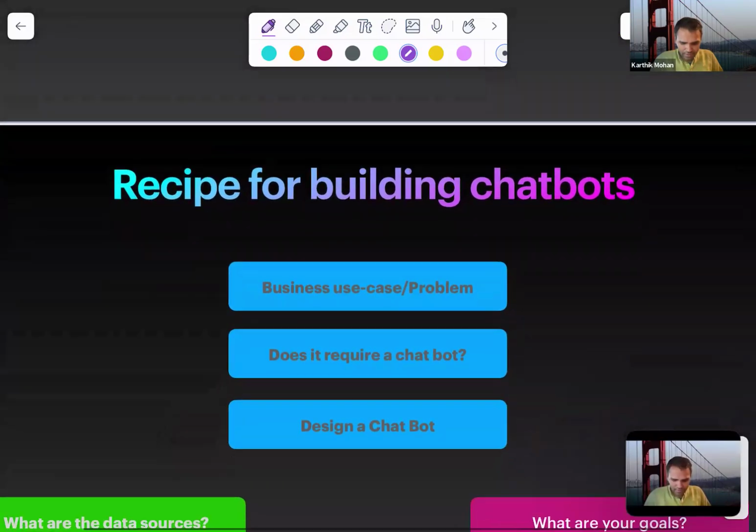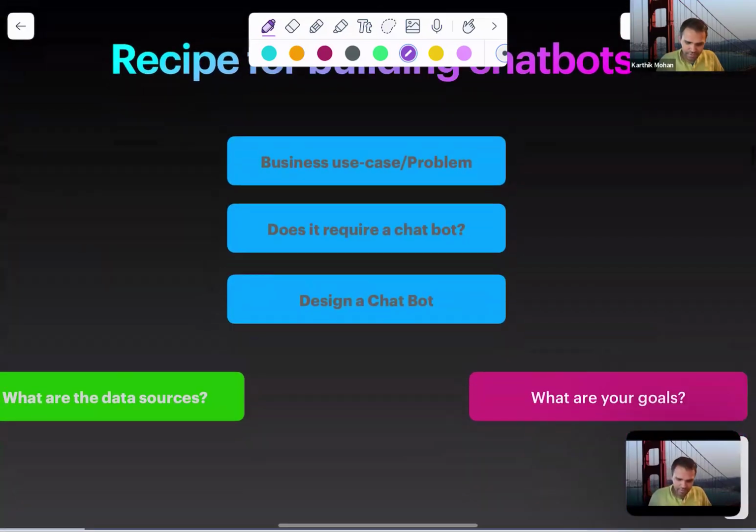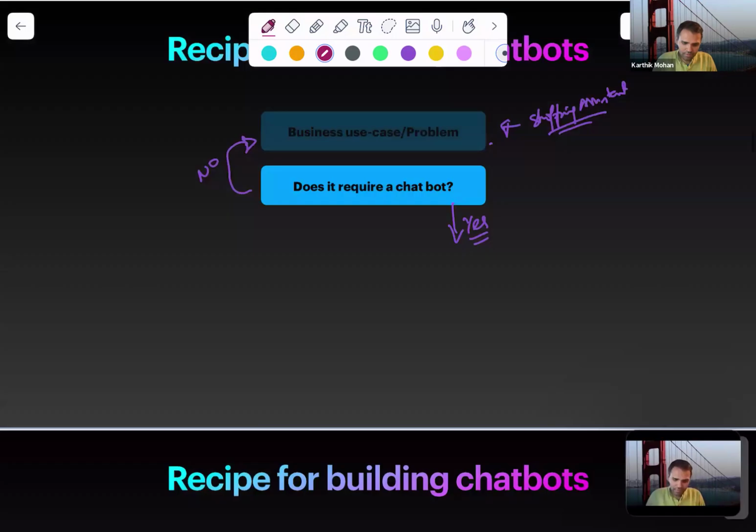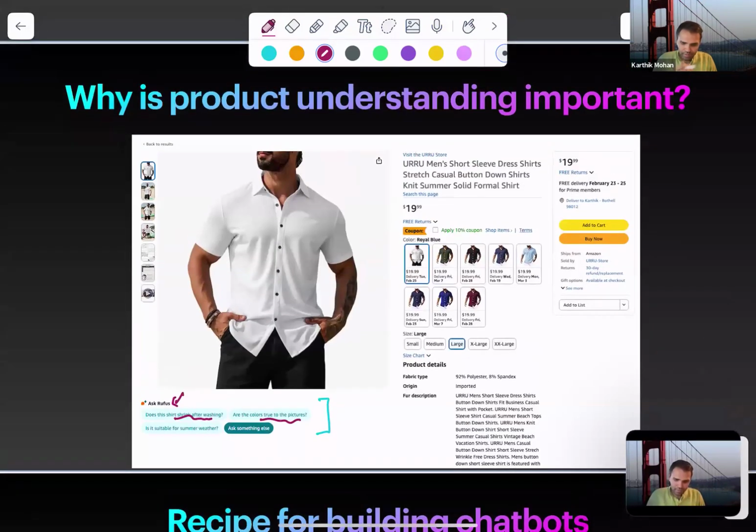Then once you say, okay, yes, there is a need, then you can start the process of building a chatbot. So then you ask this question, what are the data sources? Like, is it a bunch of documents? Like in the previous example, is it just a page of information that a user has a question on? And even on this page, what would you say is the sources of data from this page?